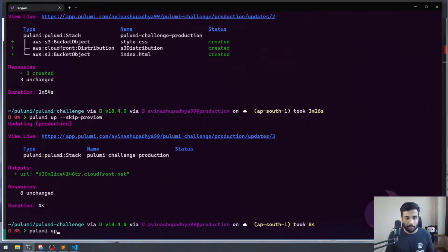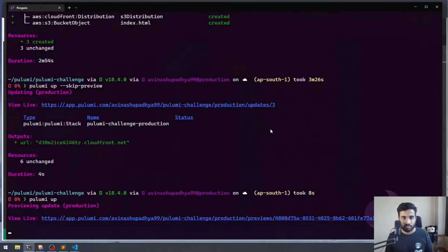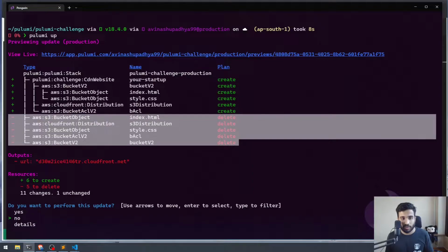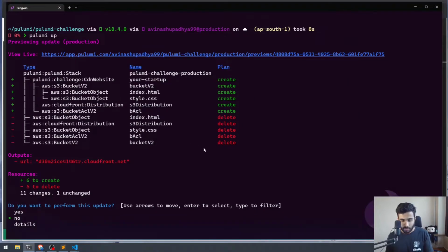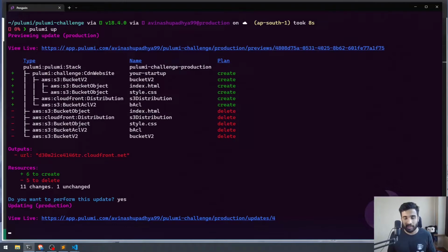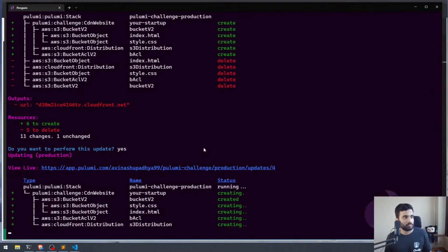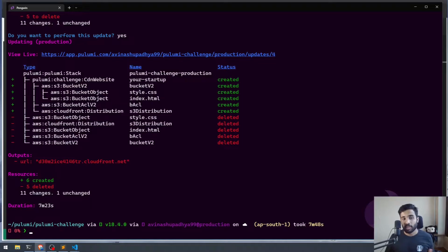Pulumi up. Pulumi is suggesting that it will go ahead and delete the earlier resources that we just defined and create the same set of resources but under the component resource called CDN website that we've just defined. I'll select yes to perform this update. Pulumi has now created the same set of resources as a component resource.